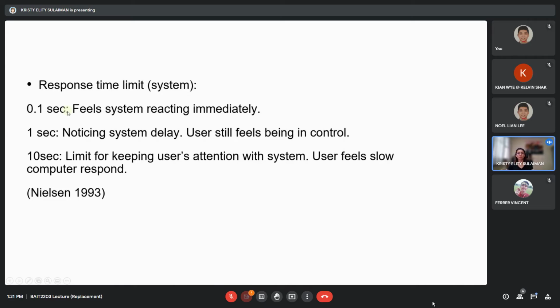Of course it depends on your computer performance. Like when you're gaming and you move your character, you'd be very frustrated if it's slow, so you want a fast response so that you can play the game with full satisfaction. Let's say you have a 1 second delay of response time. You can notice that the system is delaying, but at this point the user maybe still feels in control. So 1 second is still okay.